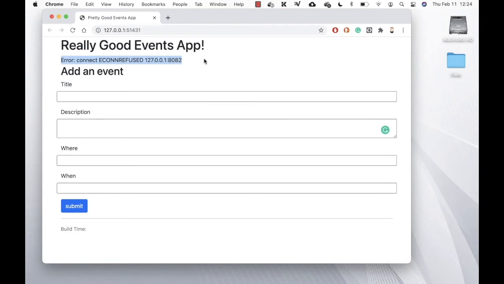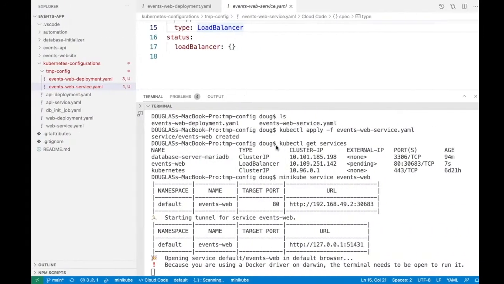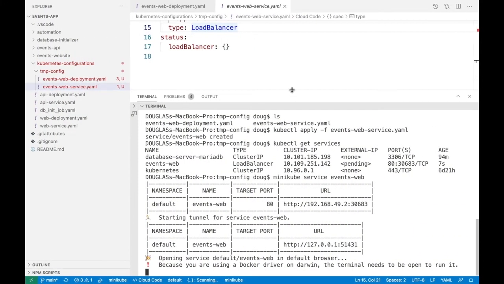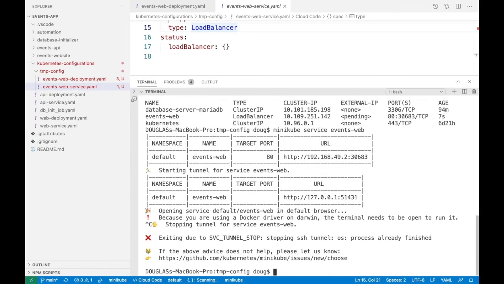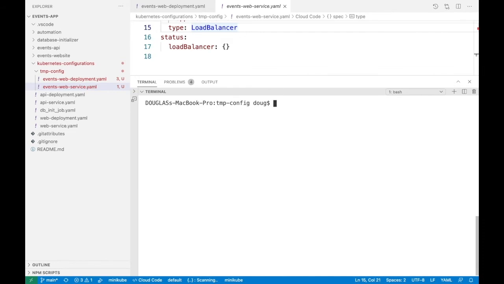We have no back end, right? So we have to deploy the API as well. So deploying the API is more of the same. So let's Control-C that, see how fast we can do that.